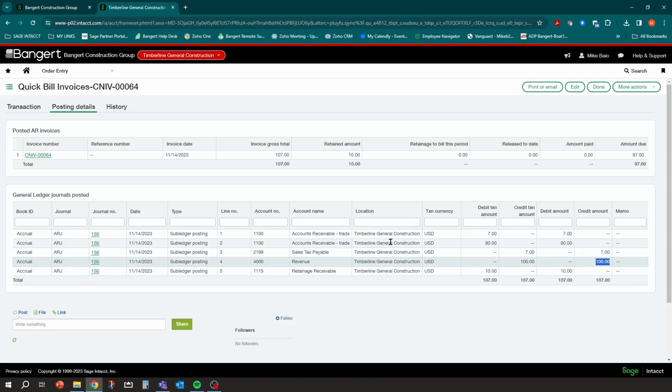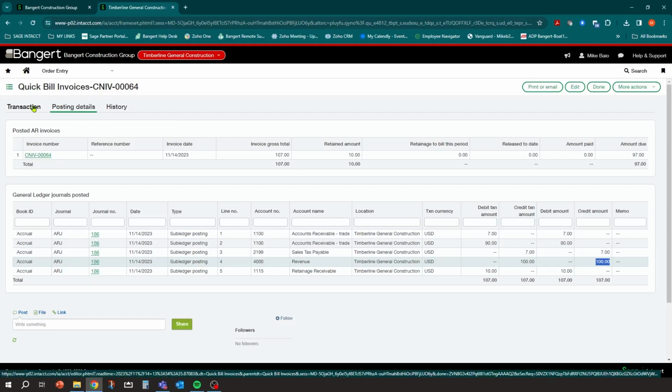So behind the scenes, the general ledger will work correctly based on how our setup is in our system. So that invoice is posted and generated, and you have successfully gone through and created an invoice that has sales tax on it in the system. Next, we'll go in and take a look at some of our tax reporting in the next section.